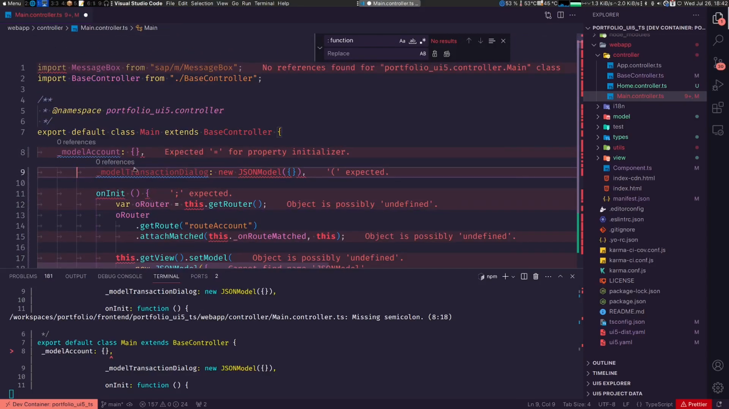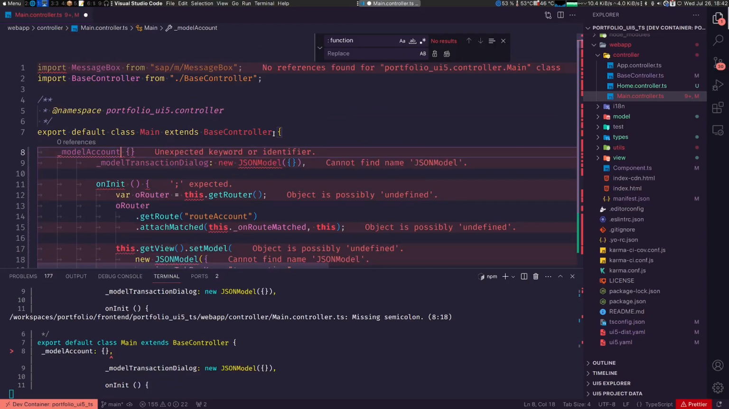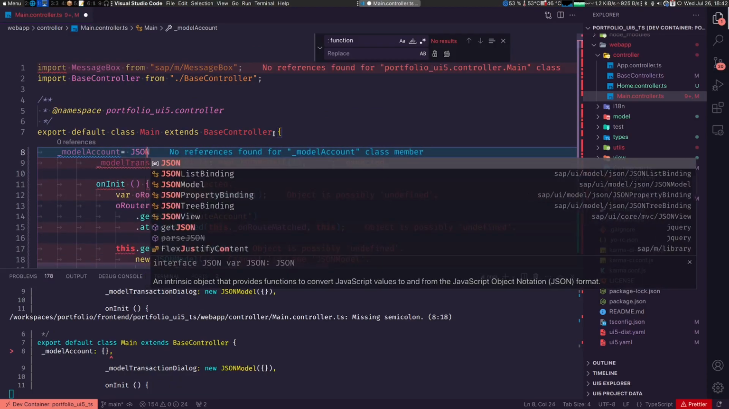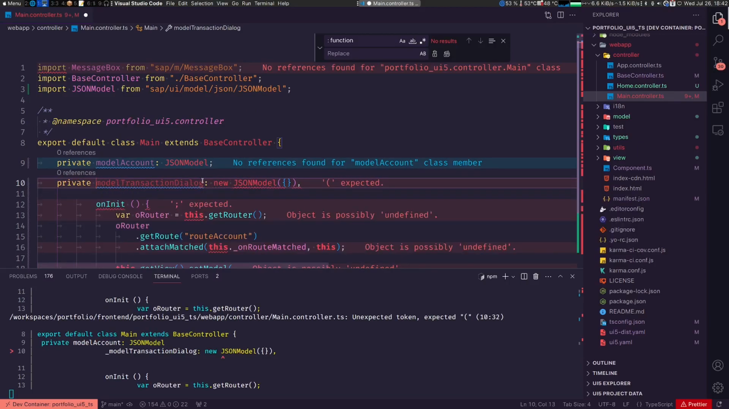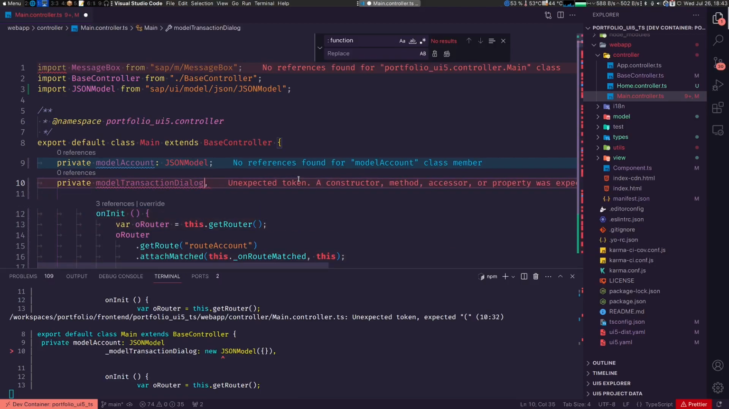And now the model account is a JSON model. Account has JSON model and is private. We no longer use underscores. And that's it. And same thing from here for this, private and is type of JSON model.